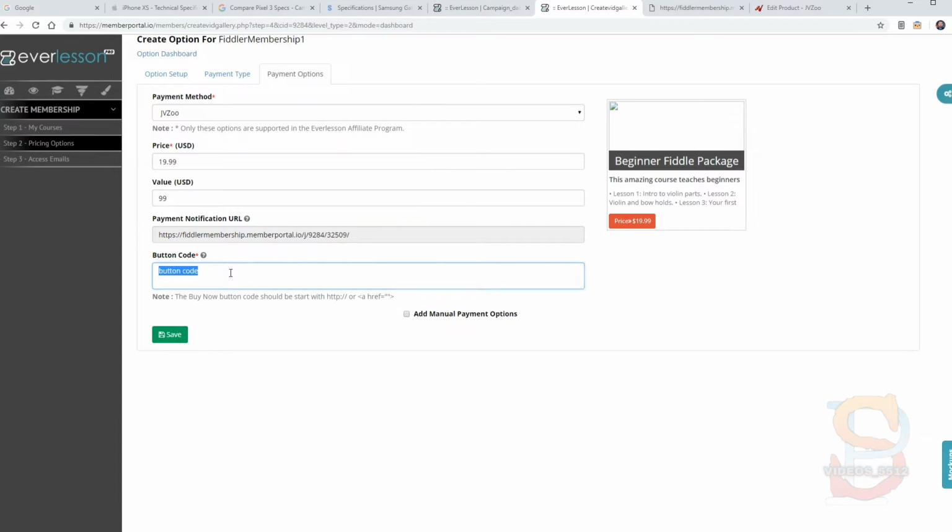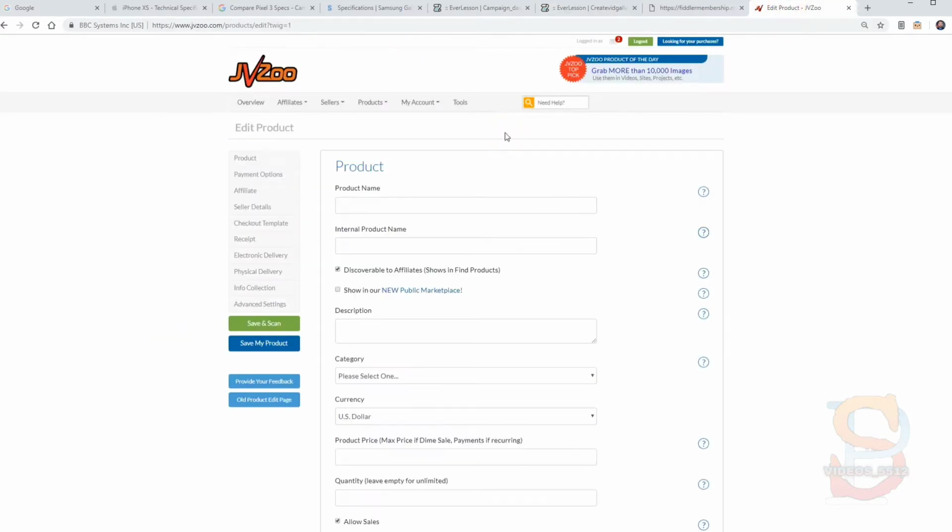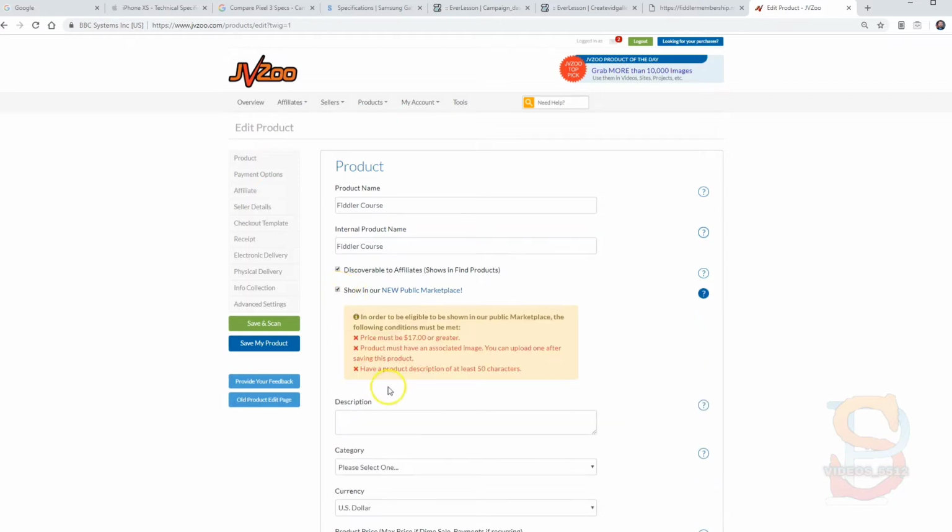And when I say product, I mean product listing, so that JVZoo has something to process. So we're going to come over to JVZoo, and we're on the product creation page. We're going to give our product a name. Let's just call it Fiddler Course. And affiliates are a great way to get traffic on autopilot, so we're going to make this discoverable to affiliates. We're going to show it in our new public marketplace. It is $20, so let's go ahead and do that.